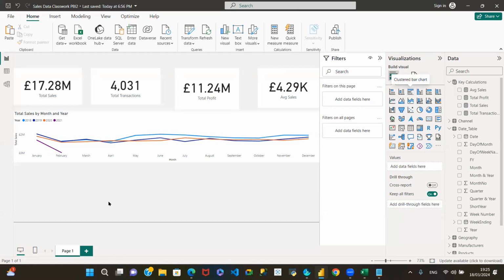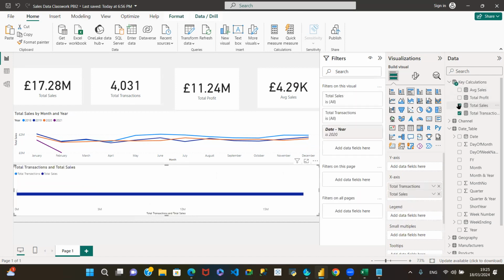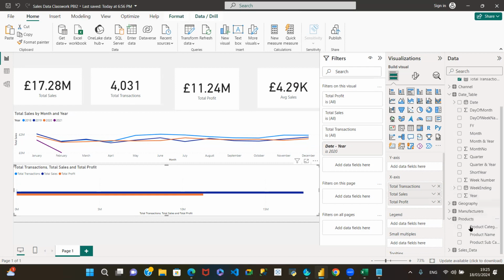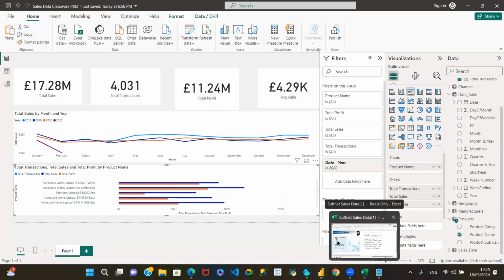Okay, so let's say I go for this, and it's wanting us to put total transactions, total sales, and total profit, all of those three by product. I go into my products table and pick product name, and we have that, but there's a condition to it. It says top 10. Okay.